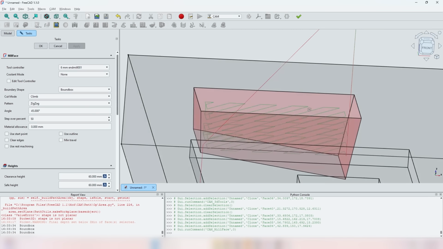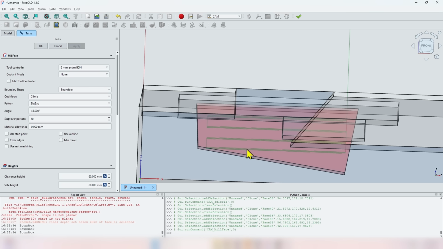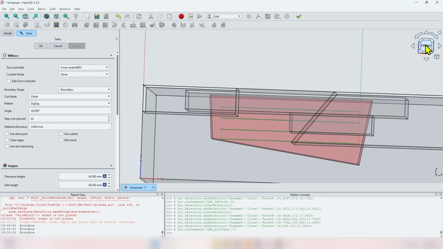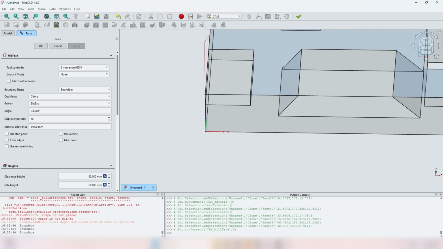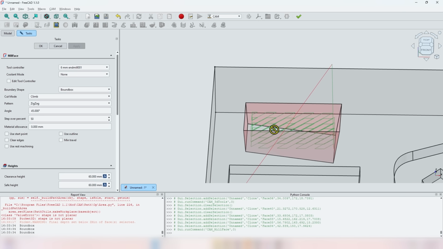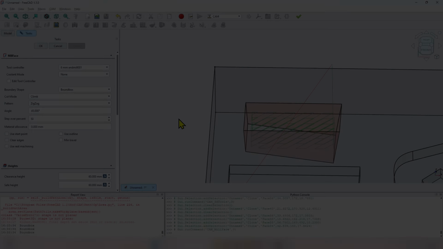It will still create a toolpath up to the first point in the base geometry. Of course, leaving some material uncut here, but the main part of the pocket will be made. After that, I can use another operation to clear the remaining material.